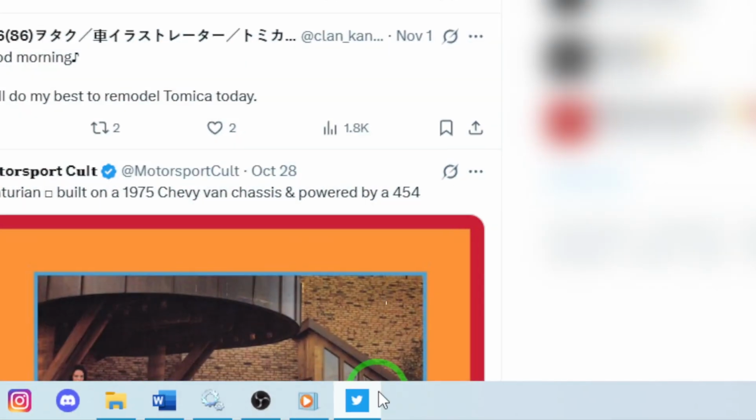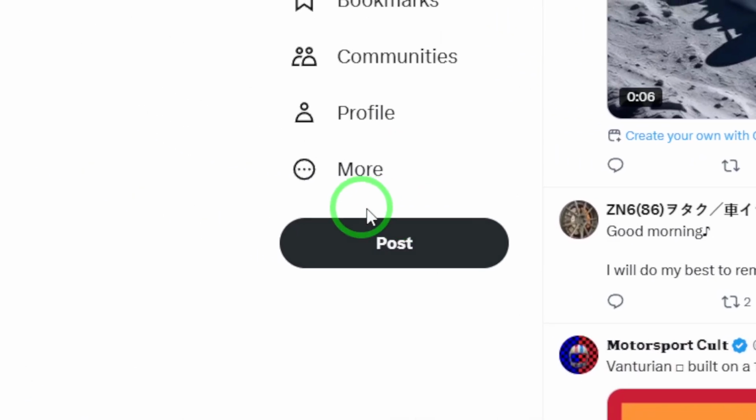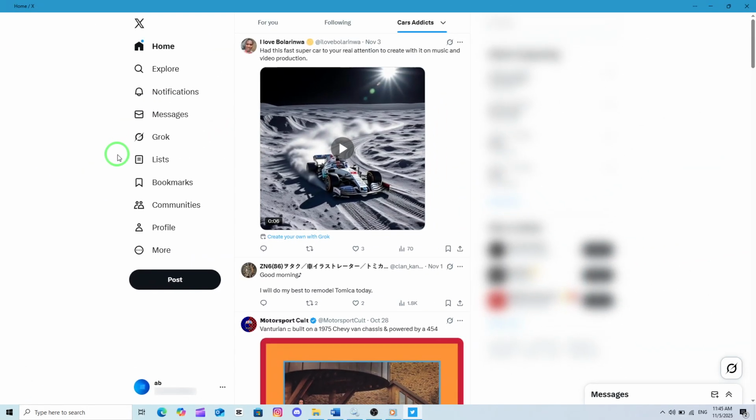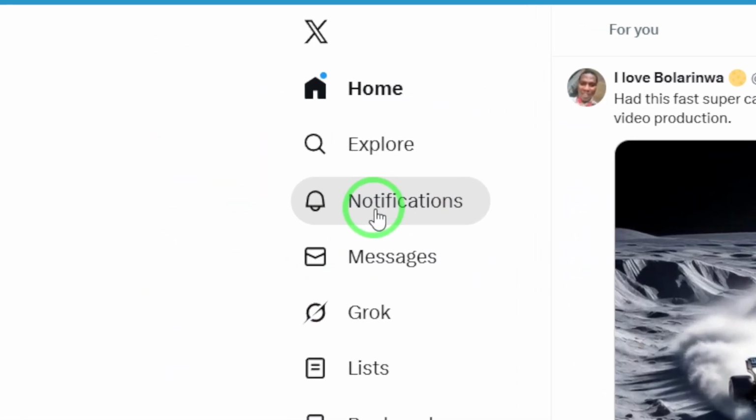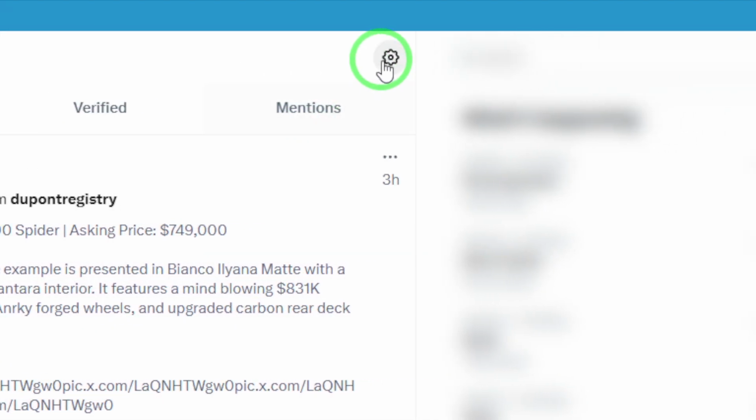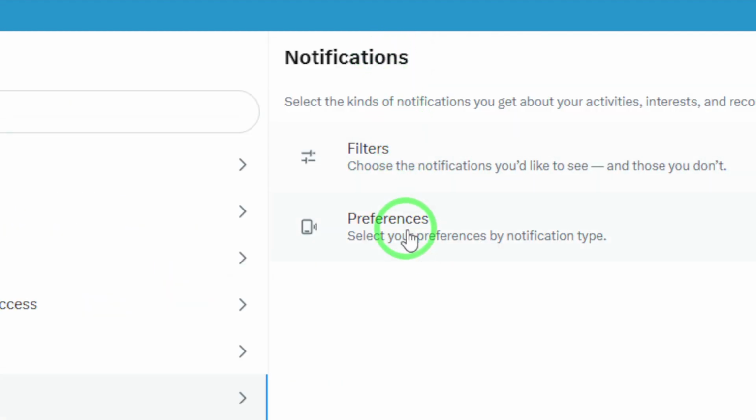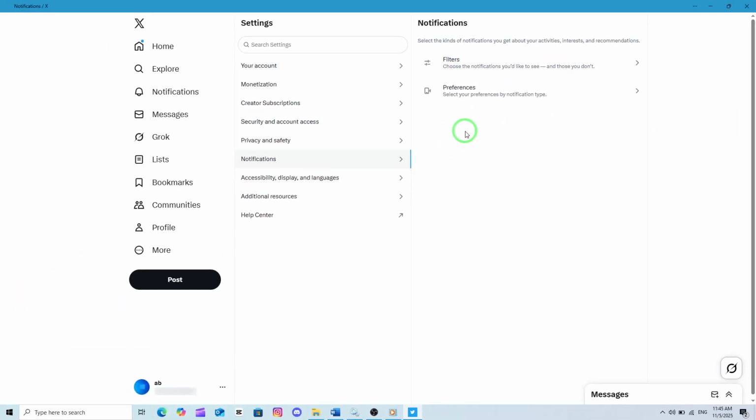Once you're in, take a look at the menu on the left-hand side of your screen. You'll see the familiar icons for Home, Explore, and Messages. Find and click on Notifications. After clicking Notifications, look toward the upper right corner and select Settings. This will take you straight into your notification management area. Here's where the real customization begins.